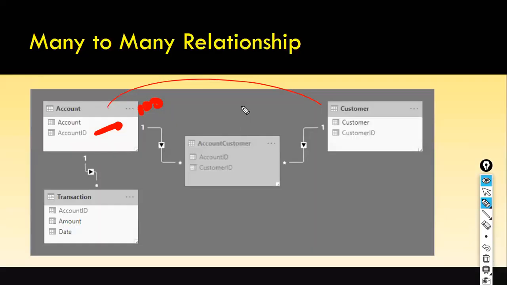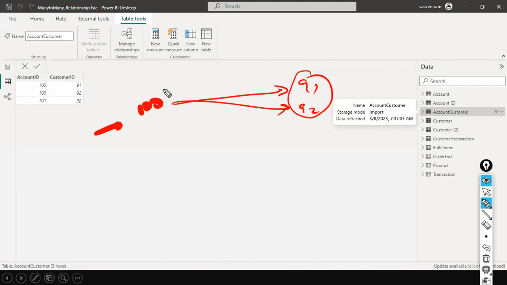customer IDs are 91 and 92. Okay. The single account is held by two customers. 91 is one customer, 92 is another customer. These two customers are holding a joint account. That account number is 100. Got it? That account number is 100. That is what we are seeing here.